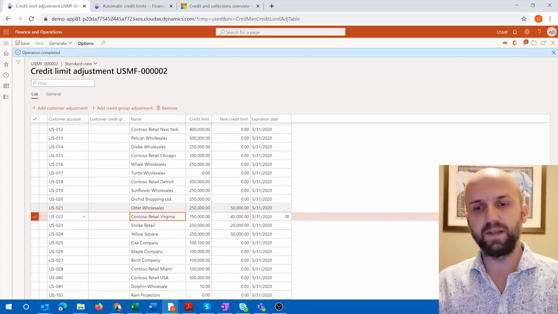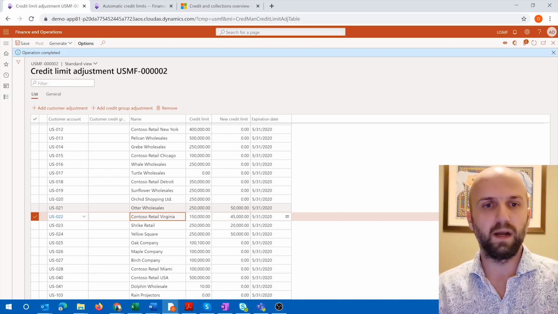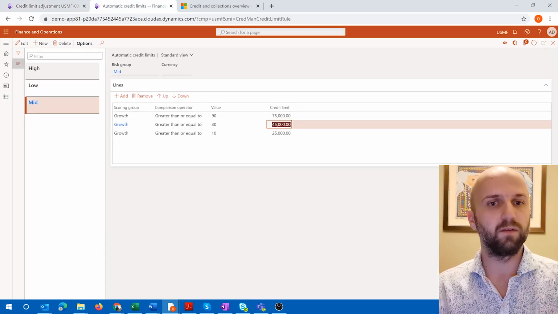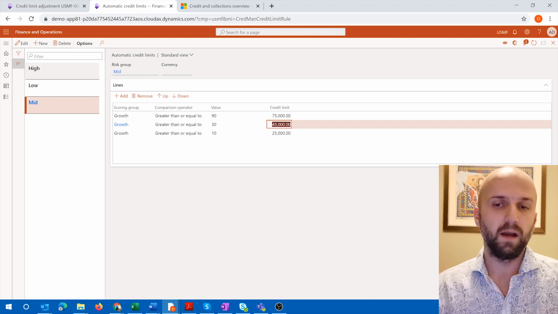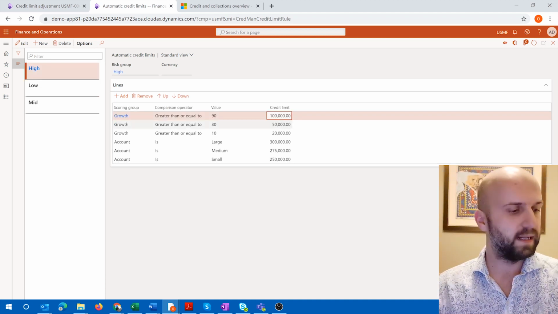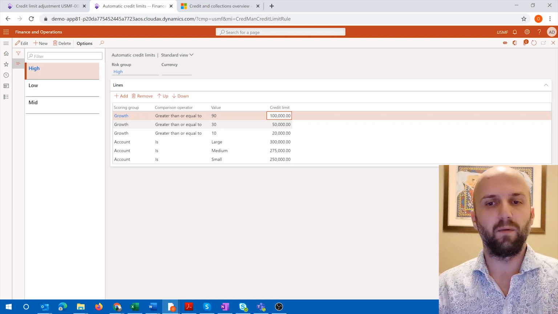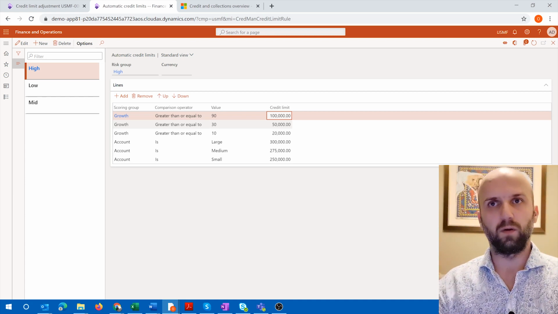Now let's take a look at that last customer, and we see that the system suggested 50,000 as the credit limit. So remember, that customer was in the high ranking group. So we have to open it right here. We're basically saying that, all right, the growth for that customer was set to 80, right? So this does not qualify. We're going to start from the top and go down.